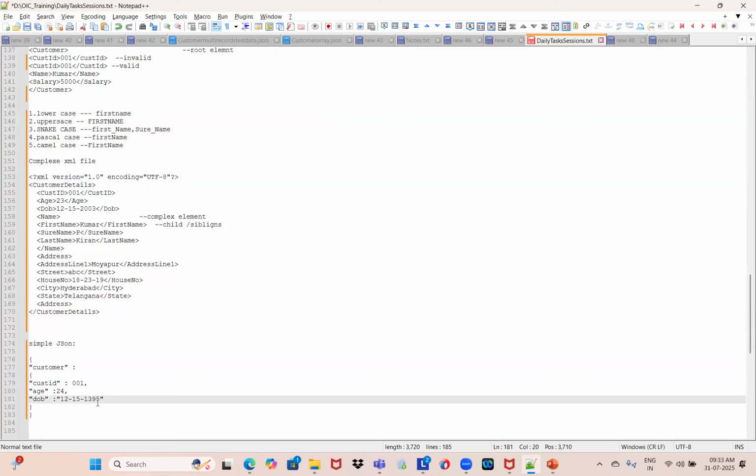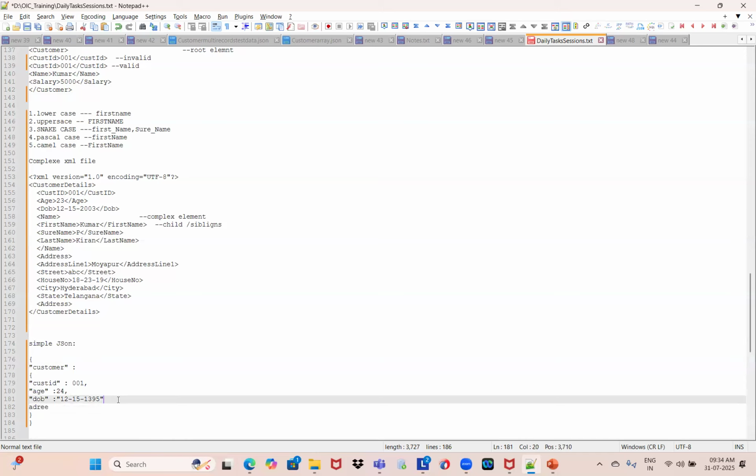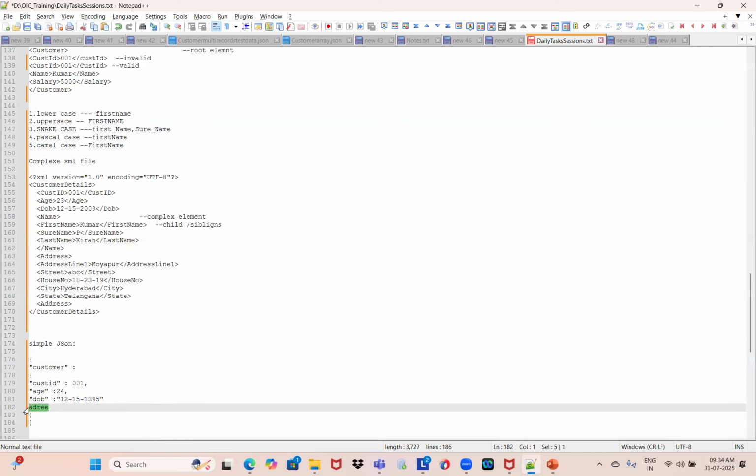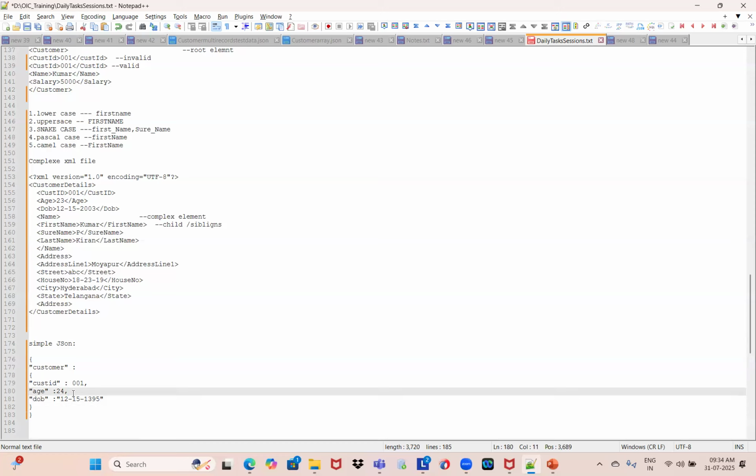Here is the one difference: I didn't add any comma after the end of the line, so my structure is completed. If we have any other line, for example some address, then we need to close this one, but we don't have any sub elements after the DOB. So we don't want to pass any comma here. But if we have any continuity, then we need to add this comma separated value.